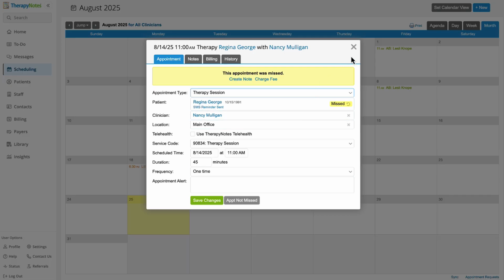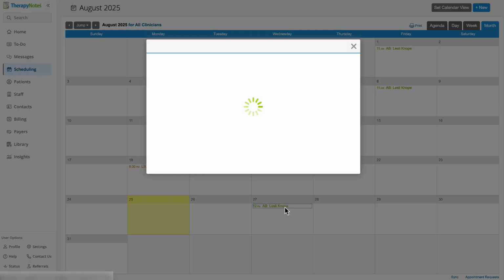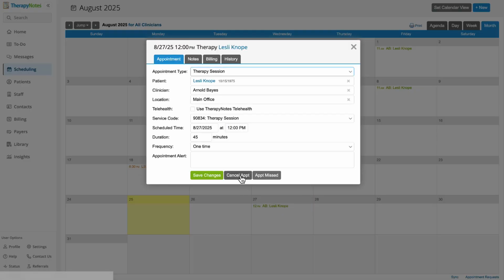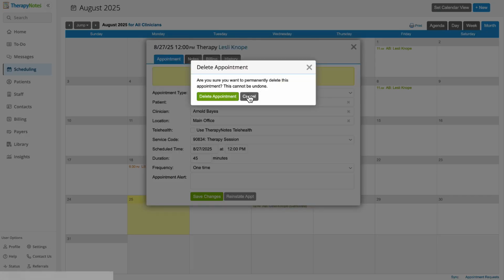Now, if you've incorrectly added the appointment and want to remove it from the schedule completely, click the appointment, then click Cancel the appointment as you did earlier. Once the appointment is canceled, you can delete the appointment by clicking Delete, then confirm by clicking the Delete Appointment button. Keep in mind that if a clinical note has been written for an appointment, you won't be able to cancel the appointment, delete the appointment, or mark the appointment as missed.